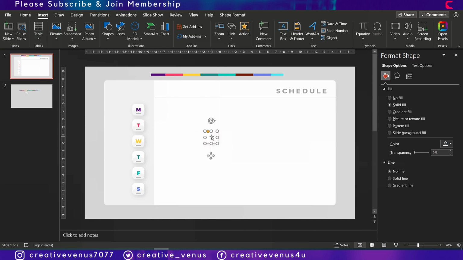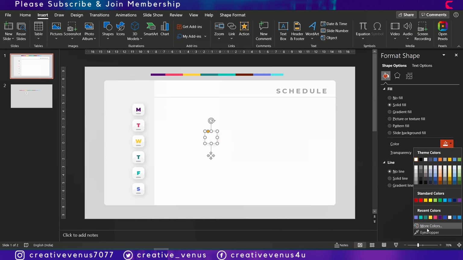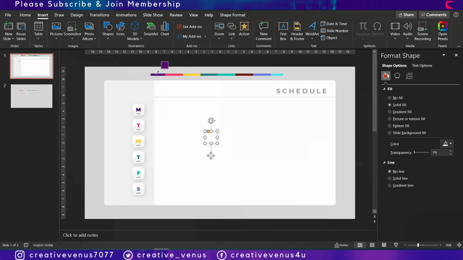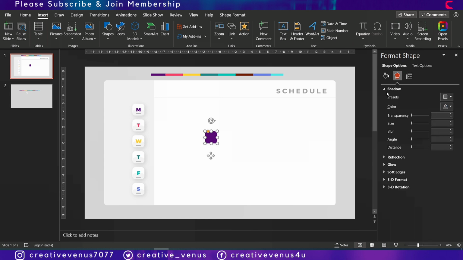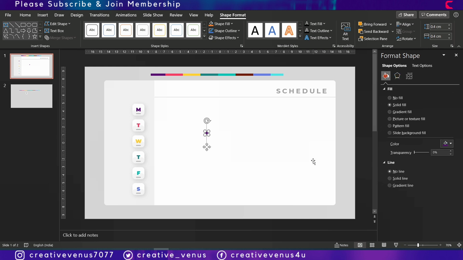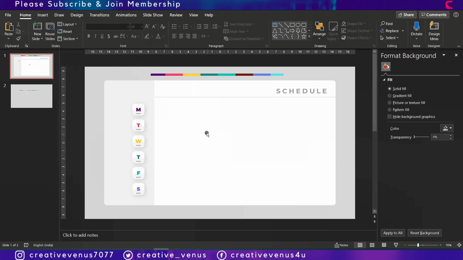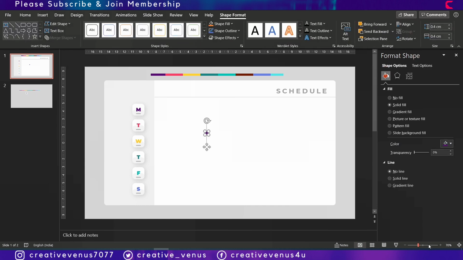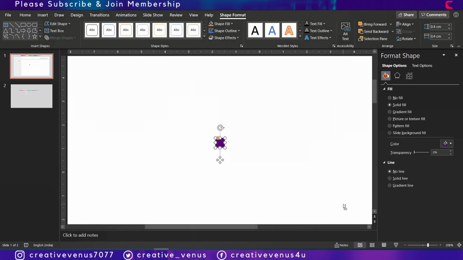Now duplicate this button background here. We will reuse this component and change the color here. Remove its shadow effect. Make sure the height and width are the same, but make it small, like 0.4 centimeters. Now slightly zoom in on the slide and duplicate this small rounded rectangle 6 to 7 times.